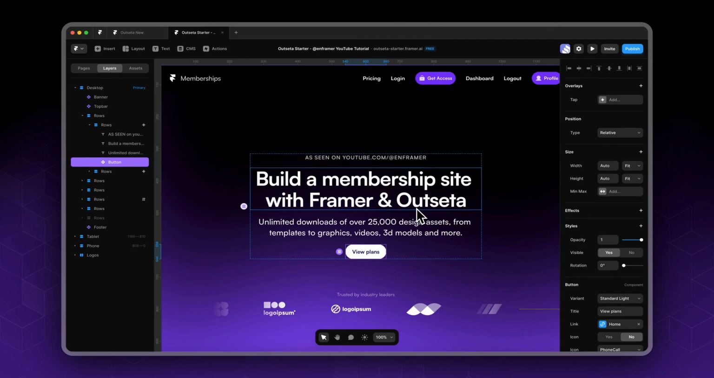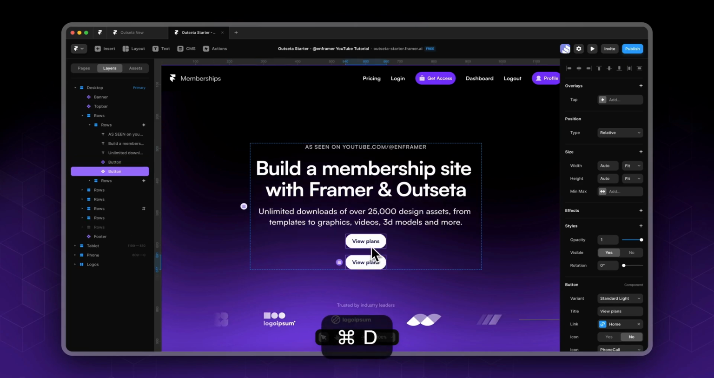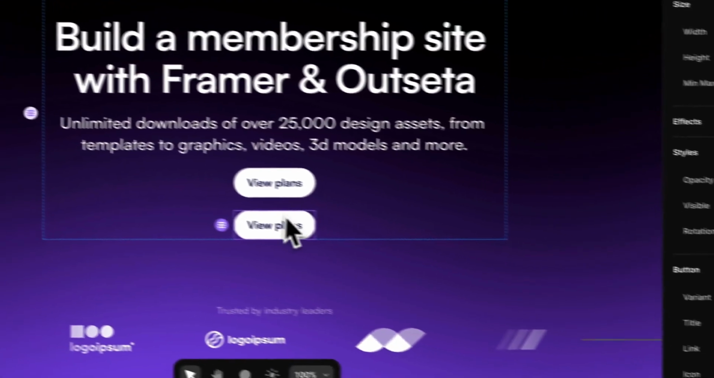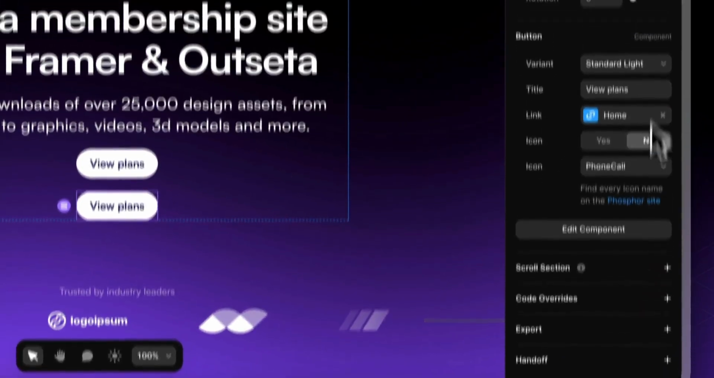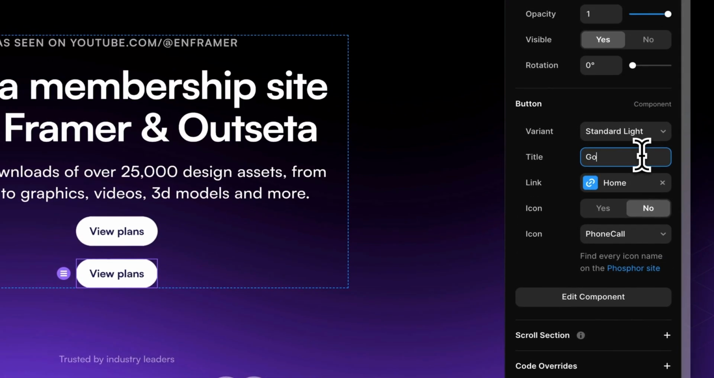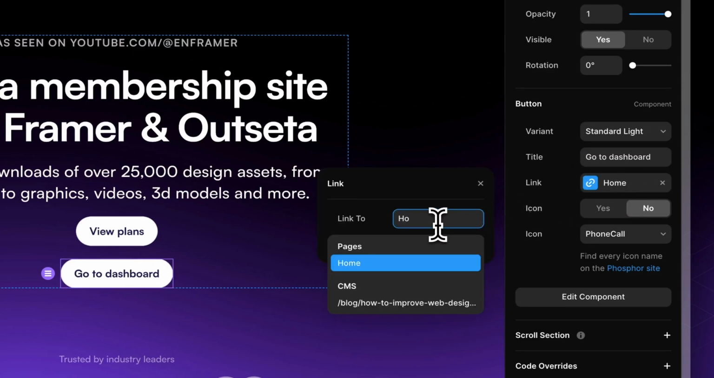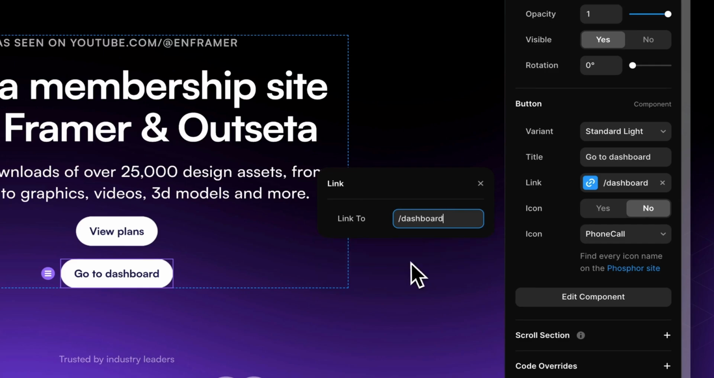So in this case, I'll duplicate this button, okay? I'll change the second button to go to dashboard, okay? And in this case, I'll link it to my dashboard. And now we have two buttons, right?